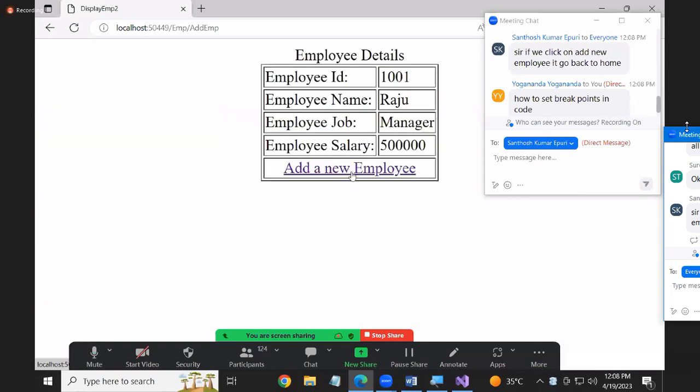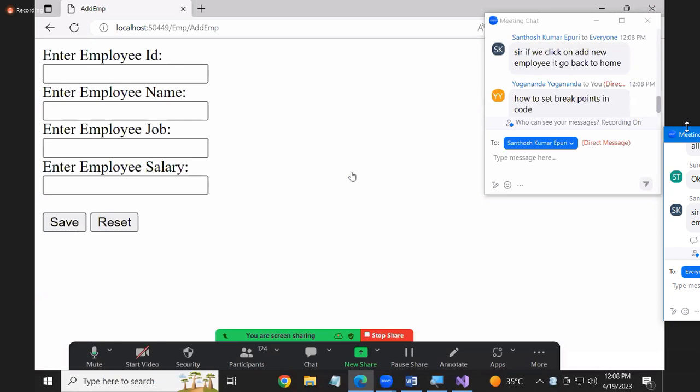Save. Add new employee. Back to the pitch. How to set breakpoints in the code. Do you know C#, man? Or did you directly start off with MVC? Yoganand, do you know C#?